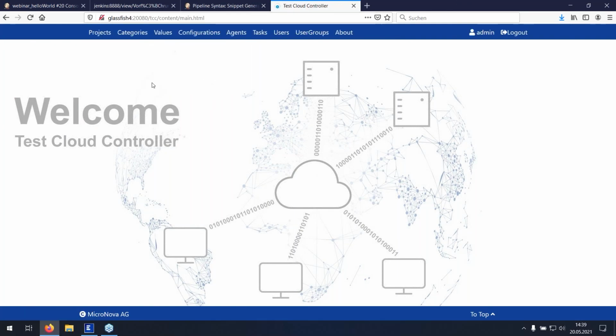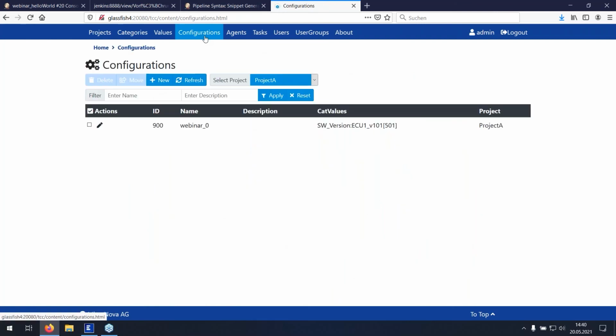This web interface allows you to manage projects, configurations, users and user groups. As already mentioned by Rainer, the TCC or the agents provide a specific configuration, and the tasks can be scheduled requiring a specific configuration. And here is the page which allows you to manage these configurations.